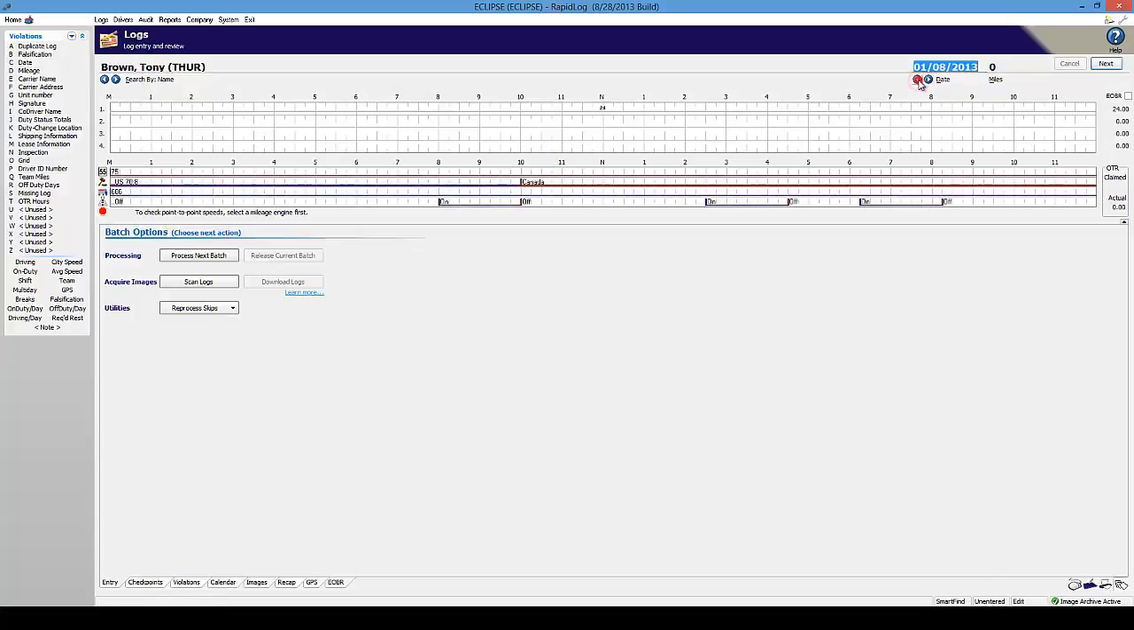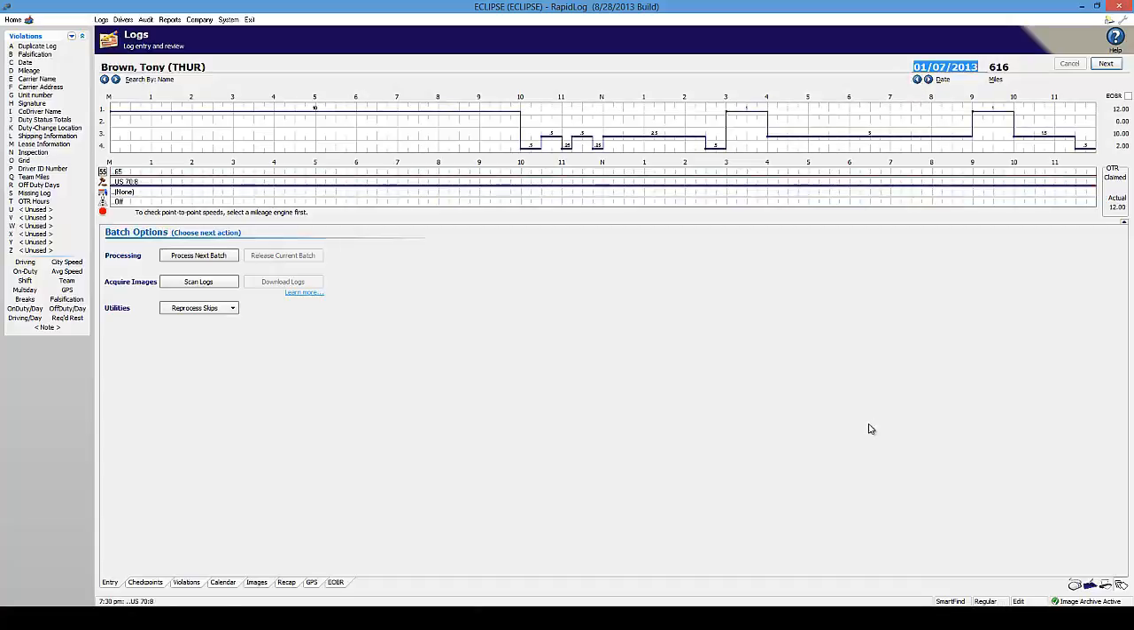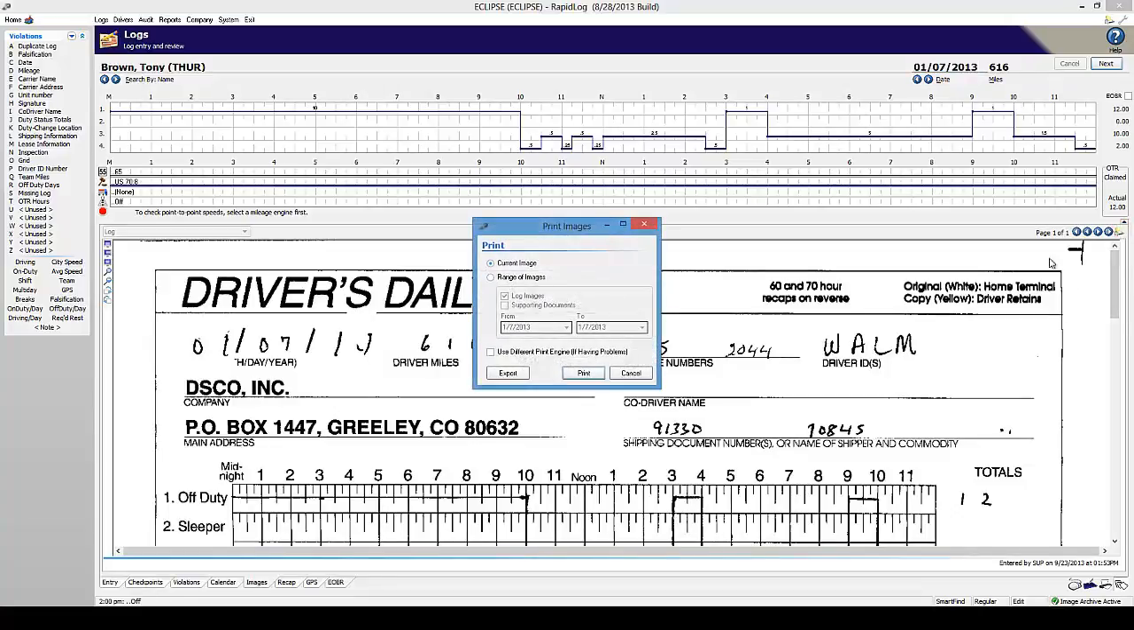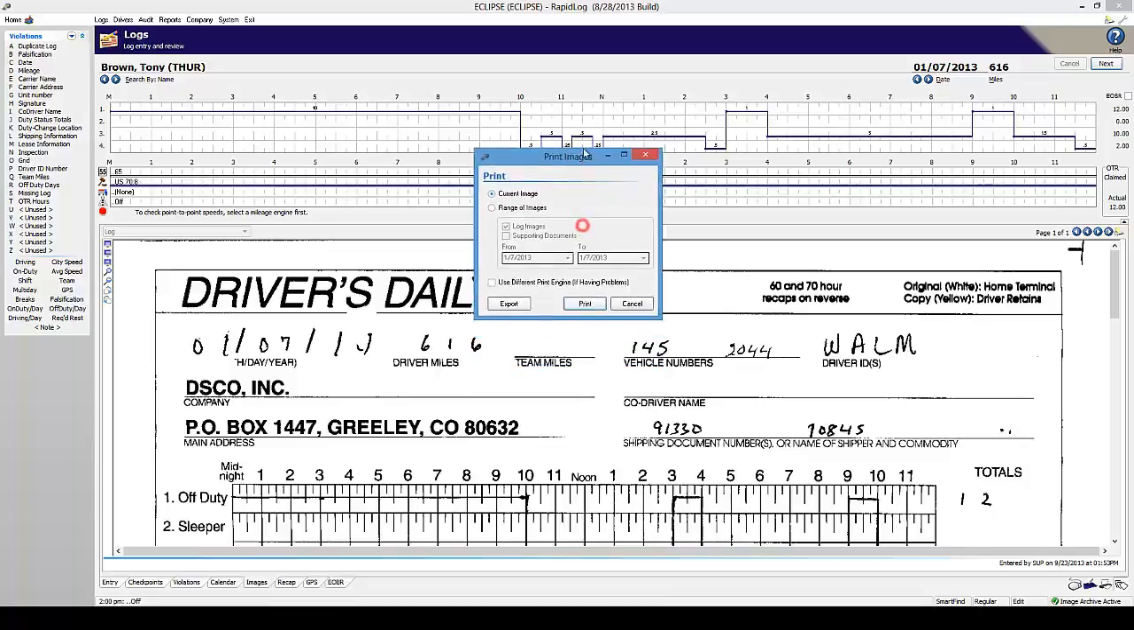Now, let's say that you wanted to print out an image that you've already imported into the system here to give to a driver or for whatever reason. What you would need to do in that instance is click on the Images tab down below here, and from there you'll have a little printer icon off to the right-hand side of the program. Just click on the print button, and then you can tell it to either print the current image or a range of images. For training purposes, we won't print anything out, but I just wanted to show you the options right here.